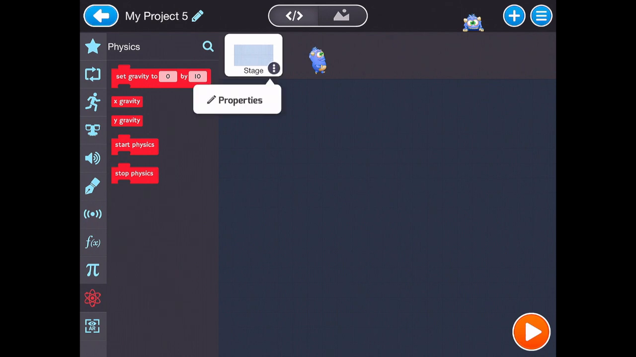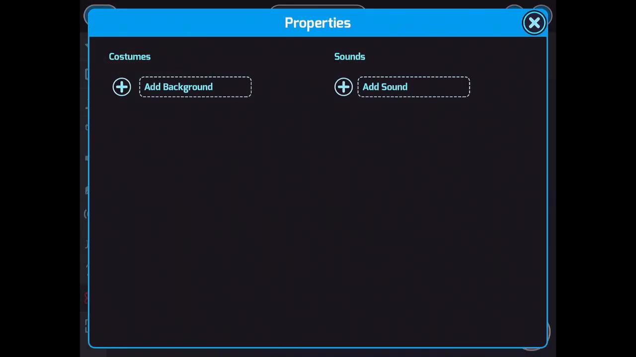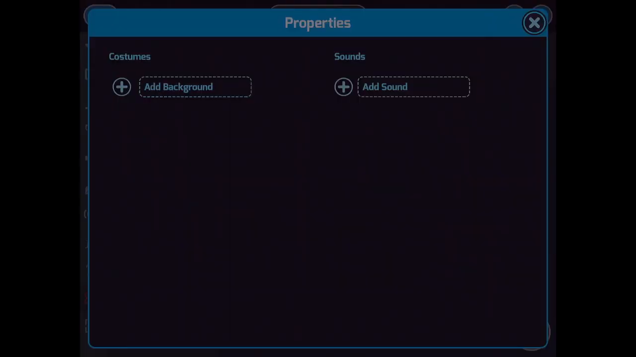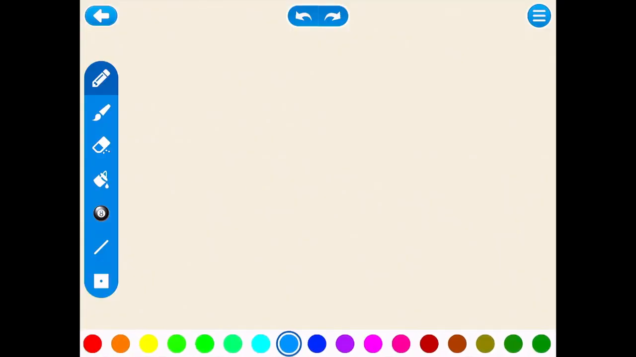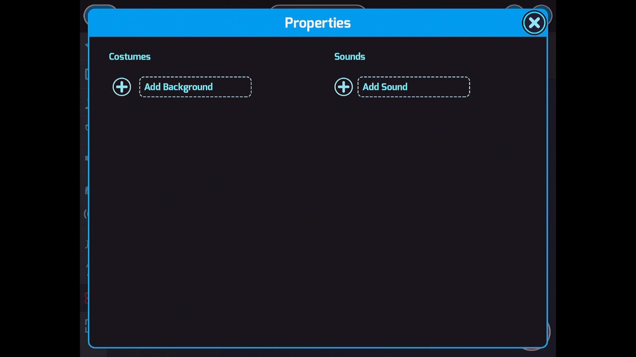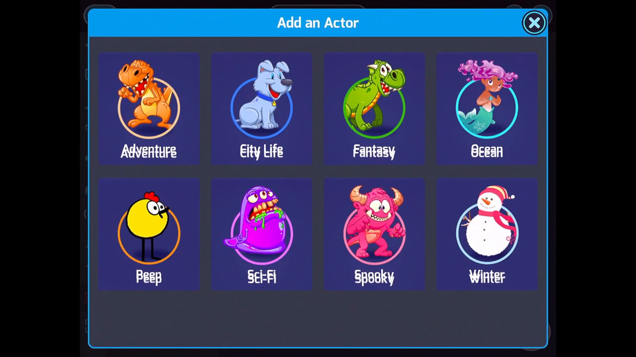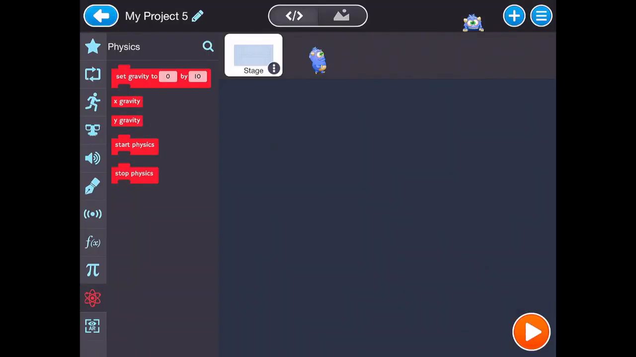So if I tap on these three dots and go into properties, this is where I have the options to create my own content. So here they can import photos from their camera roll, they can draw their backgrounds or draw characters that they want to insert into their story, they can add sound. So as you can see, they have lots of options in this blank template.